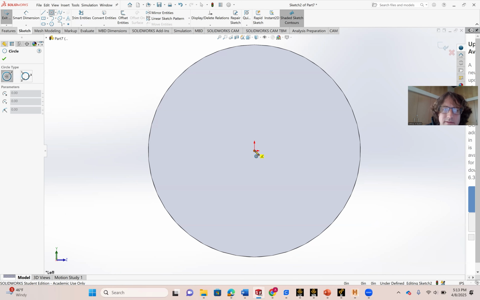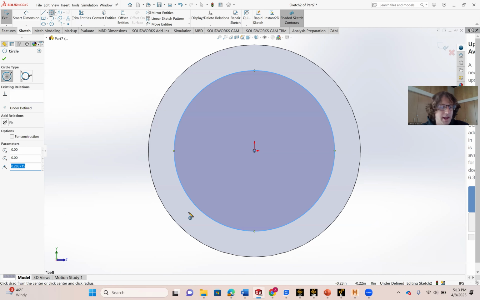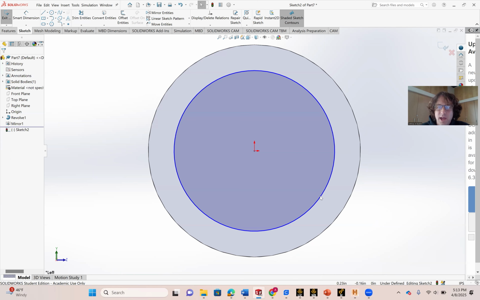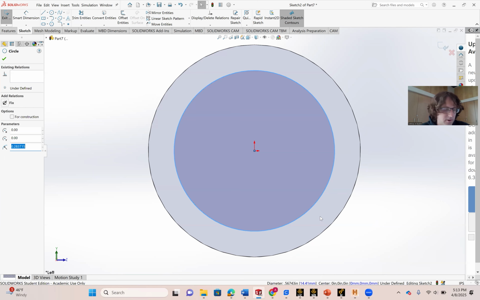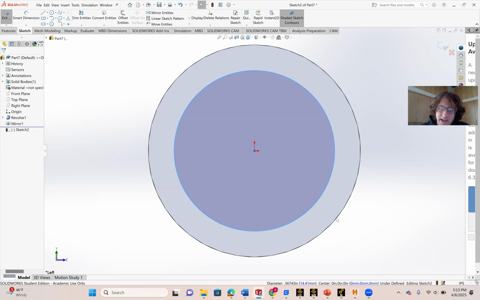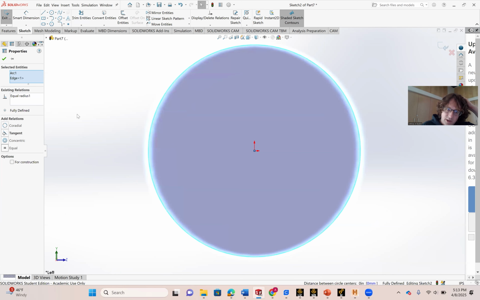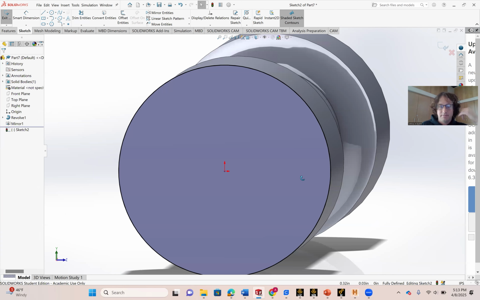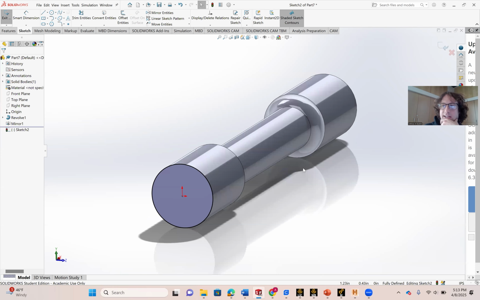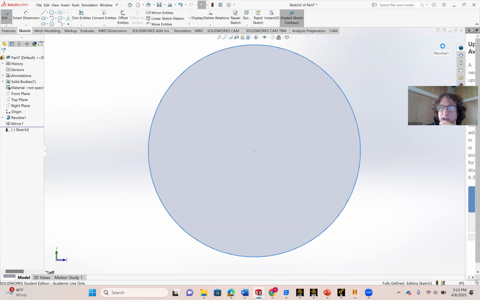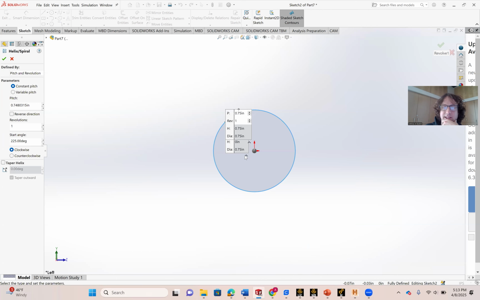So I can just draw a circle, and then I'm going to hit escape from the circle tool, and I'm going to click the circle that I just made and shift click the outer edge of the part, and we're going to make both of those equal. All right, and so now we should have a fully defined line that is black. Good. Now we're going to exit the sketch, and it should start to make the helix.